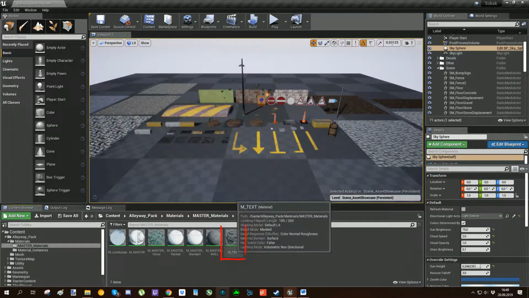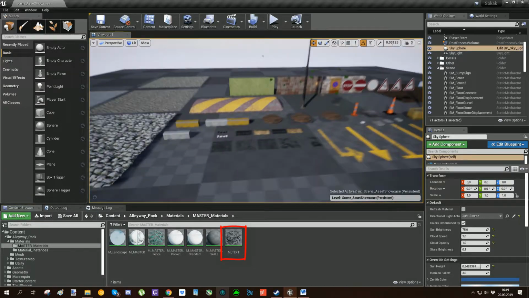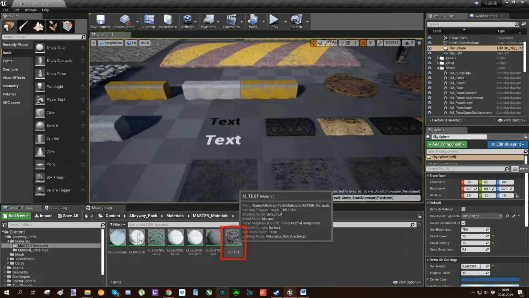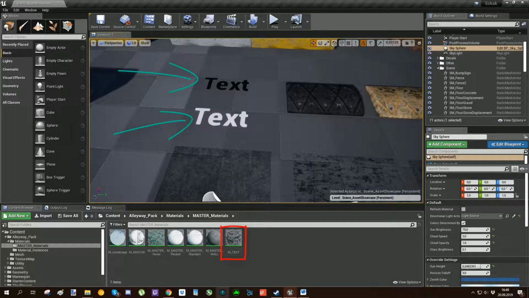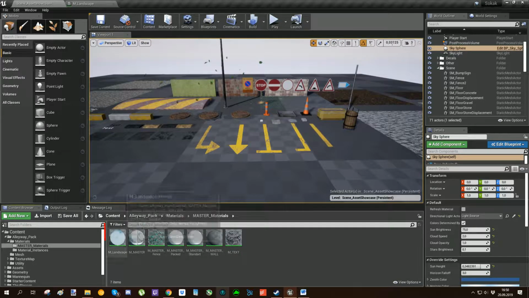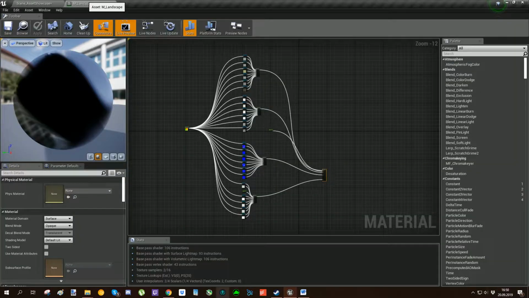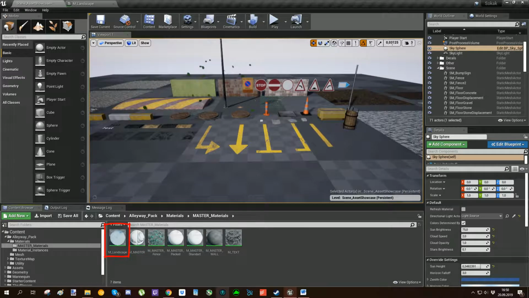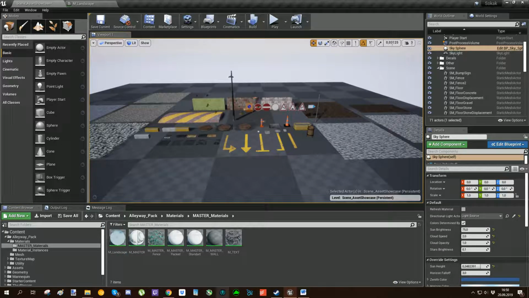Moving on to this text material, it is fairly simple. This material is used for these text blueprints. Finally, this landscape material contains 6 different textures that you can use to paint your landscapes. And that's it for materials.